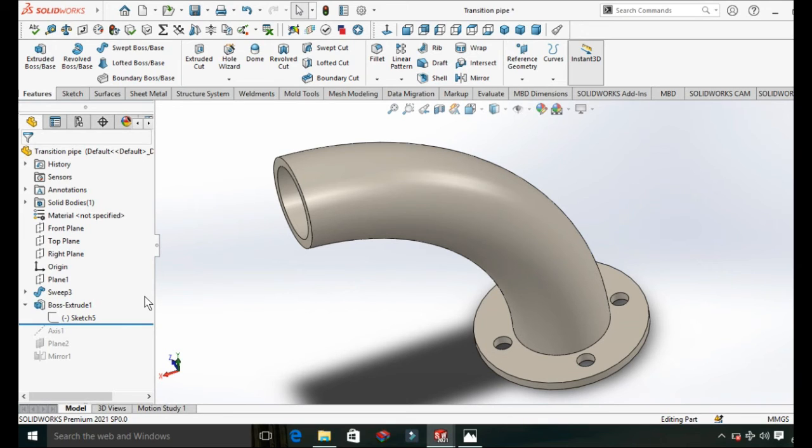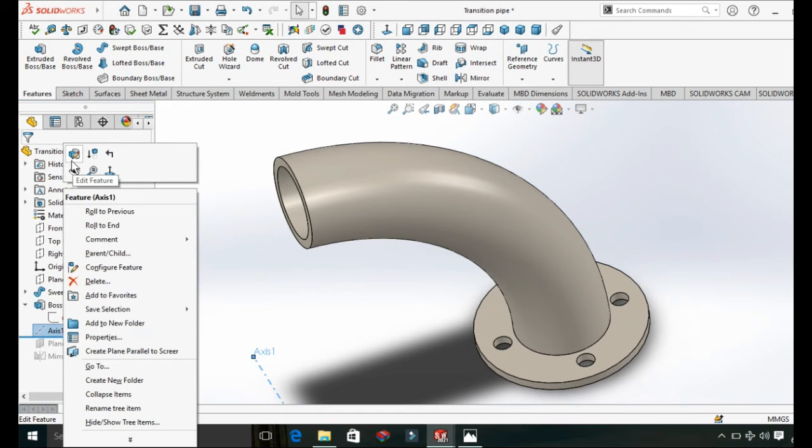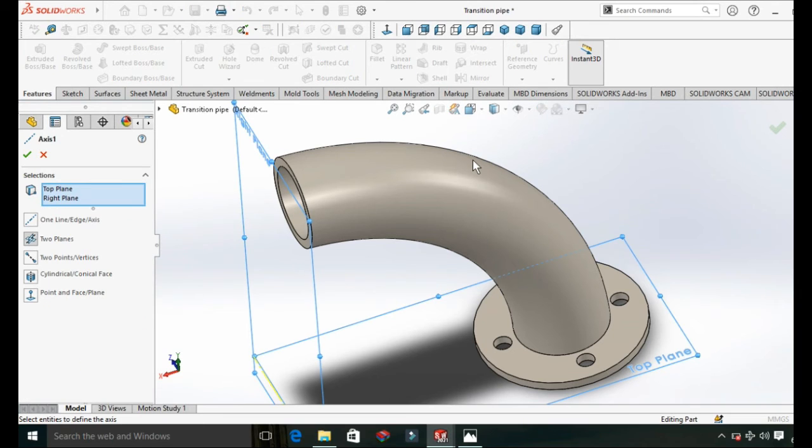You create an axis. And how are you going to create your axis? You come to this reference geometry here. Let me show you how I created mine. Then now we can work on both the front plane and top plane. So I click on these two planes, my top plane and my right plane. Then it gave me this axis.